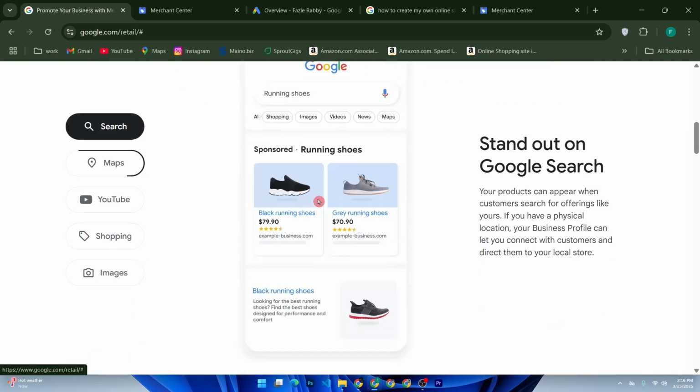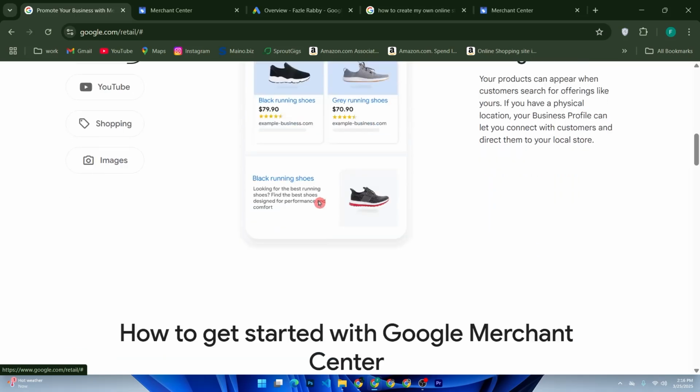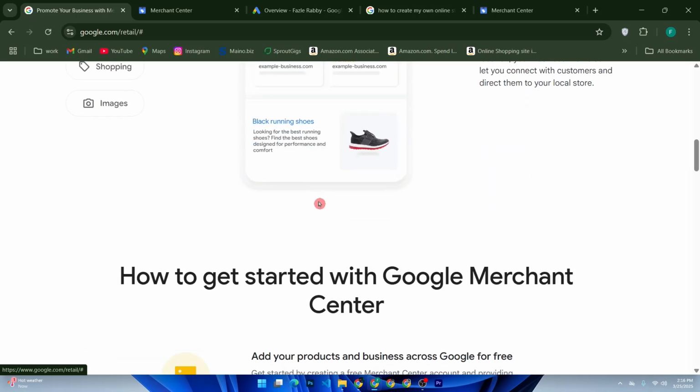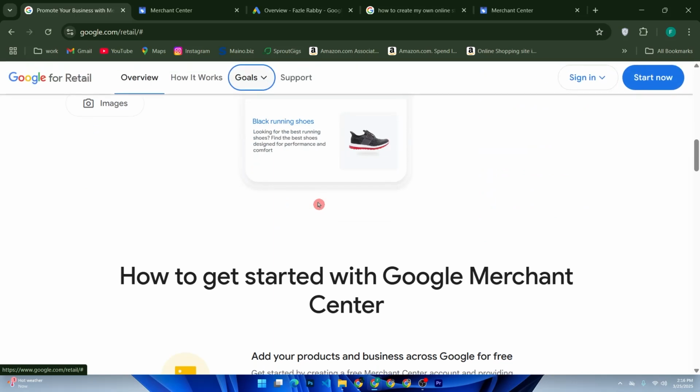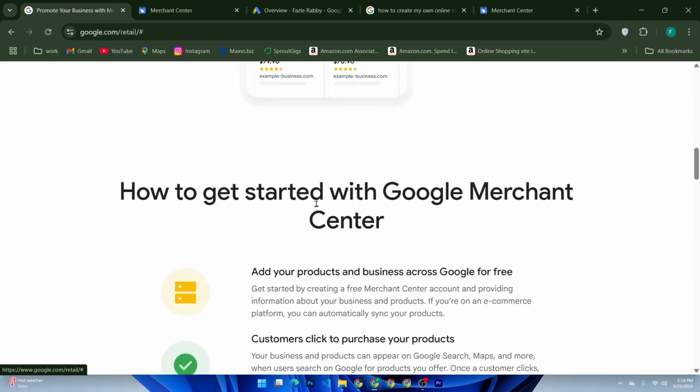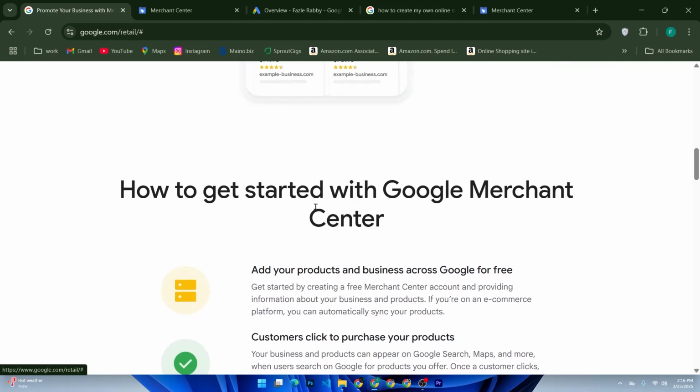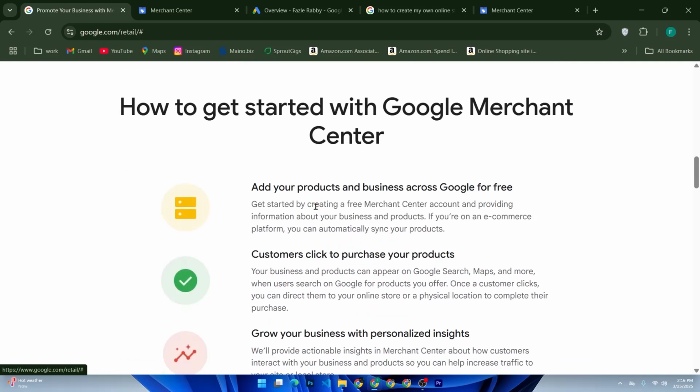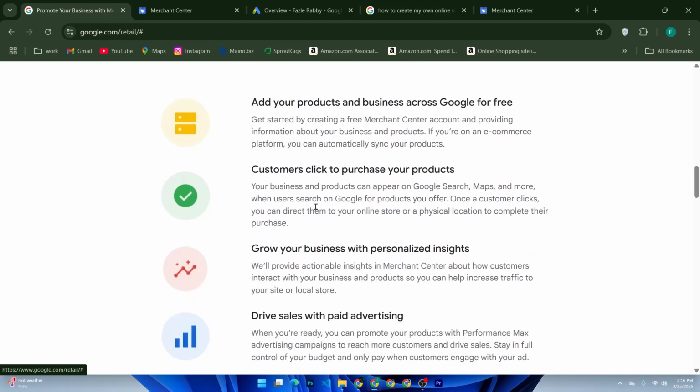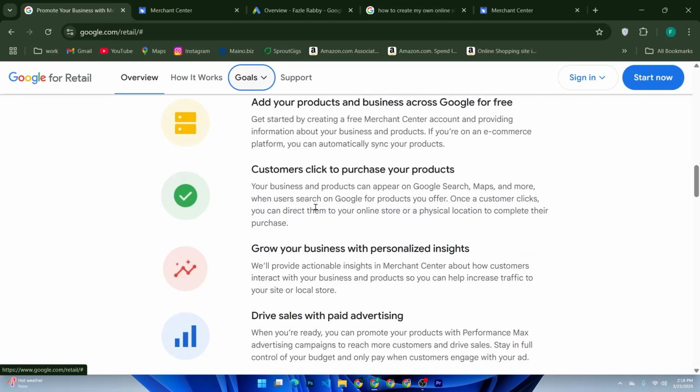Go to products, then feeds and add feeds. Choose a method like Google Sheets, best for small businesses, or website crawl if your store is already online. API or XML feed is for advanced users and automation. Submit and let Google process your products.